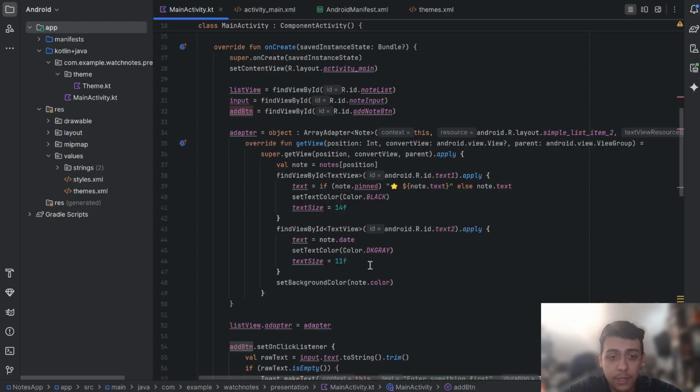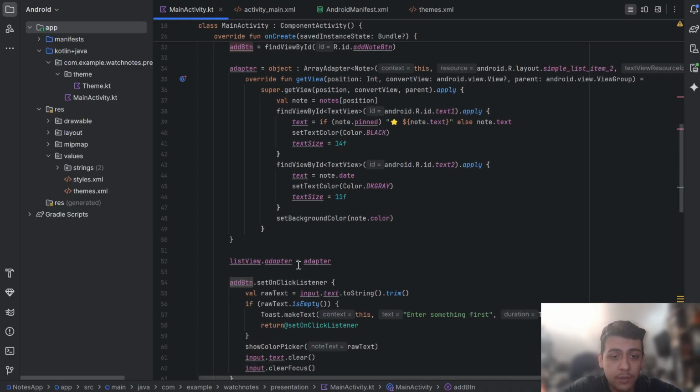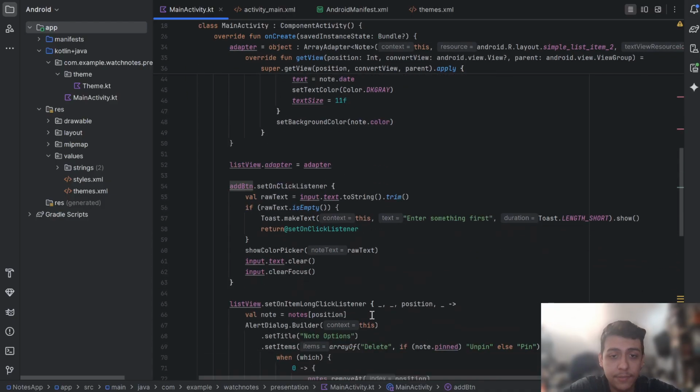Here, the list adapter. Okay. And now we can also handle the add note button. When the user taps add note, the app first checks if the input is empty. If it is, we just show a small message asking the user to enter something first. If it's not empty, we call the showColorPicker function and then clear the input box.